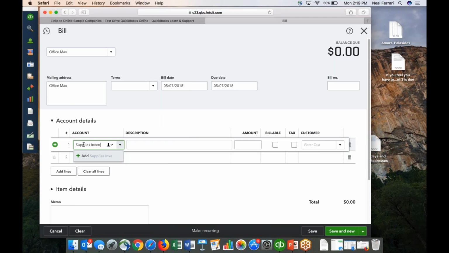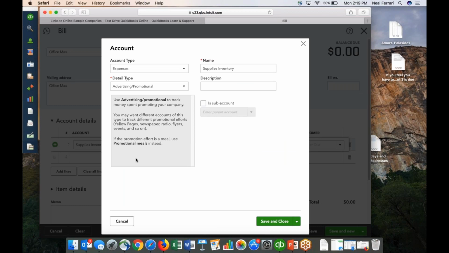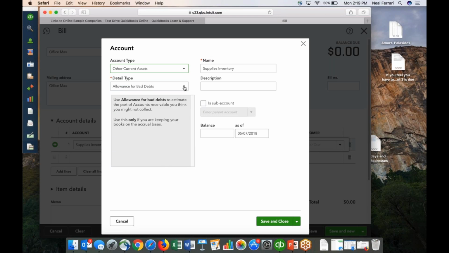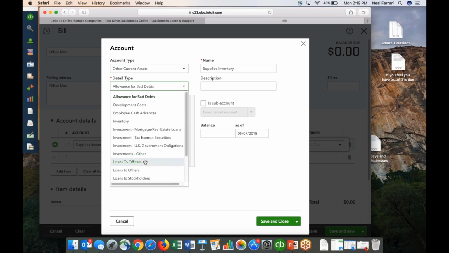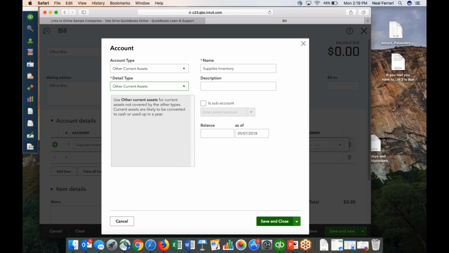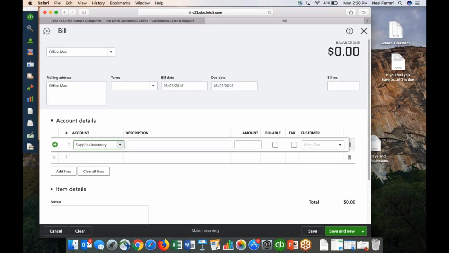Supplies inventory. Okay, it doesn't exist. It wants me to set it up. So there's the name, supplies inventory. It's actually an asset, and it's actually an other current asset. And maybe I'll change this to other current asset and say save. Okay, so that account's now been set up.